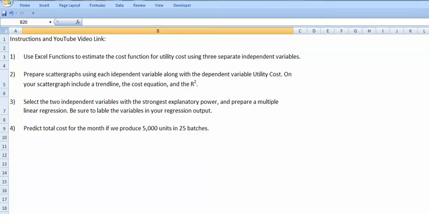In this Excel assignment, we need to use Excel functions to estimate the cost function for utility costs using 3 separate independent variables. Then we'll prepare scatter graphs for each of our independent variables along with the dependent variable, utility cost. And on each scatter graph, we'll include a trend line that has the cost equation and R². We'll select the 2 independent variables with the strongest explanatory power and then prepare a multiple linear regression.